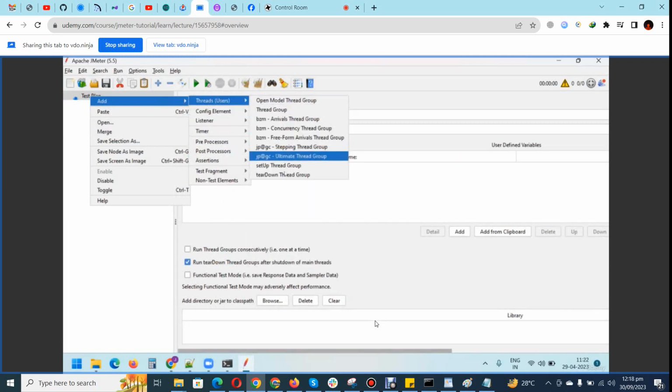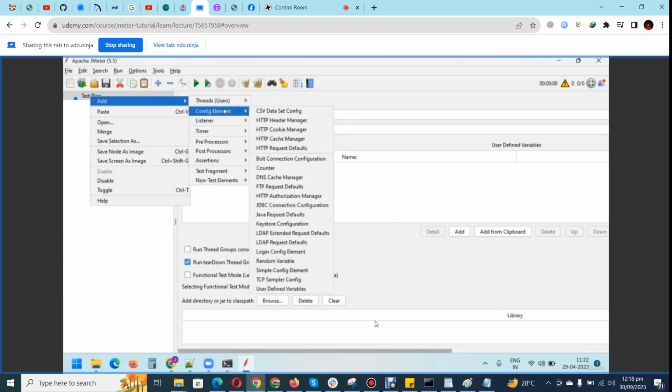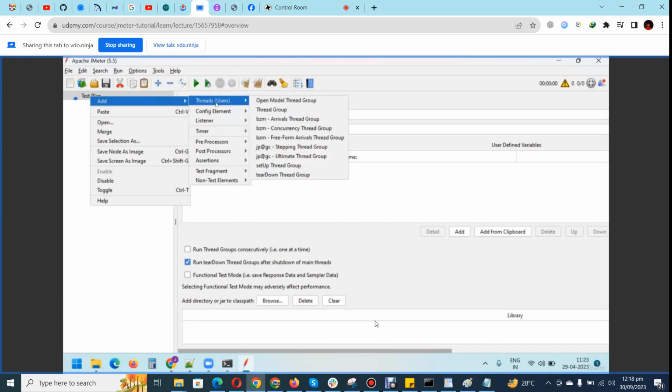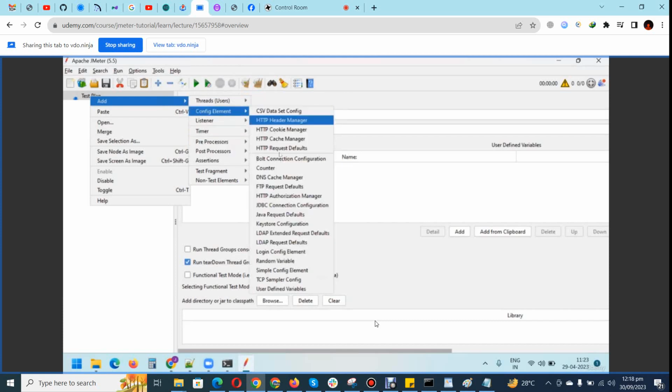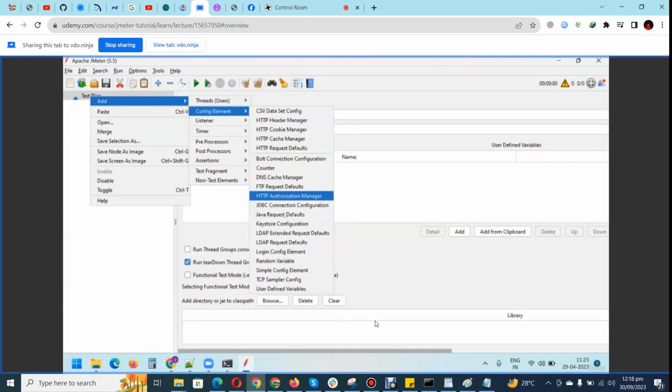There are a few things available under each menu, right? Under each category, I would say more accurately, there are different categories here. There is a threads or users category. There is config elements, with quite many things under it. There are also quite many things under listeners. Each individual item we can call an element. We can call anything an element.